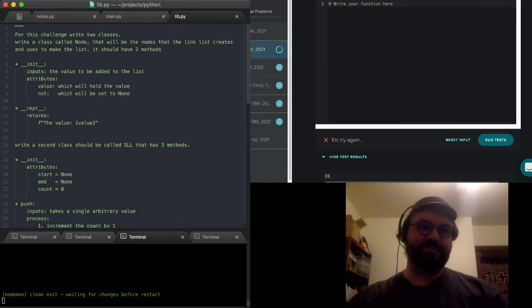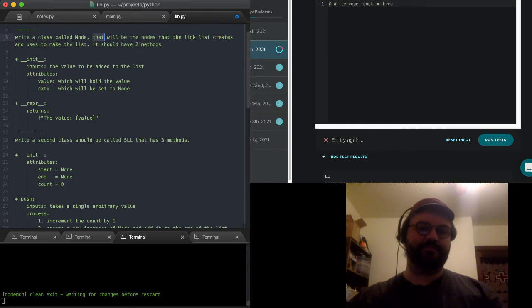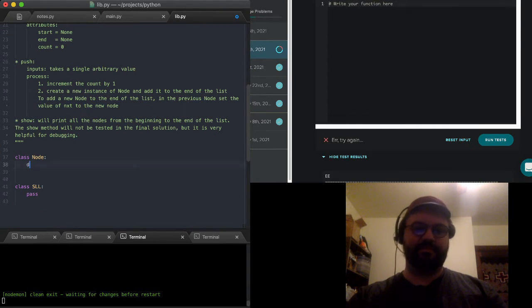For this challenge, write two classes. Write a class called node. So here's our first one. Then write a second class called SLL. Okay, so node: write a class called node that will be the nodes that the linked list creates and uses to make the list. It should have two methods, init and repr. So dunder init, def dunder init should take self.